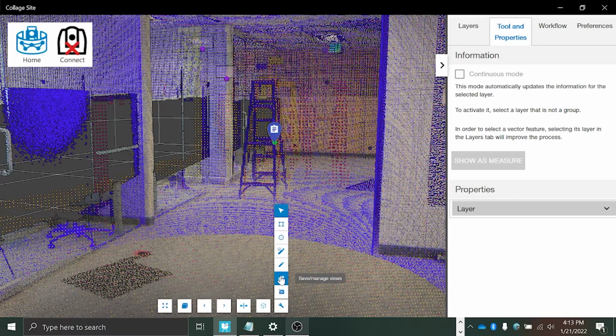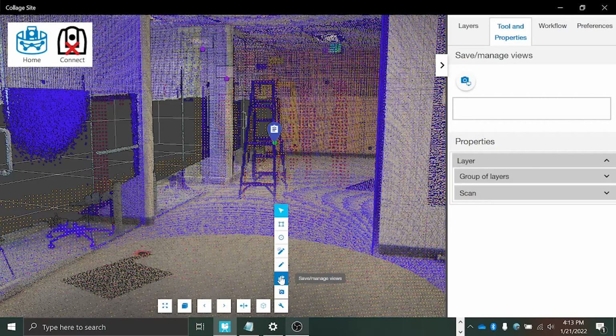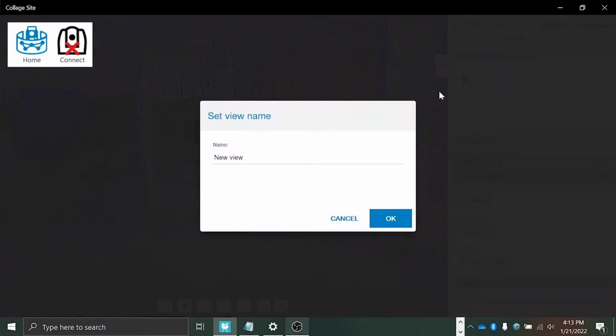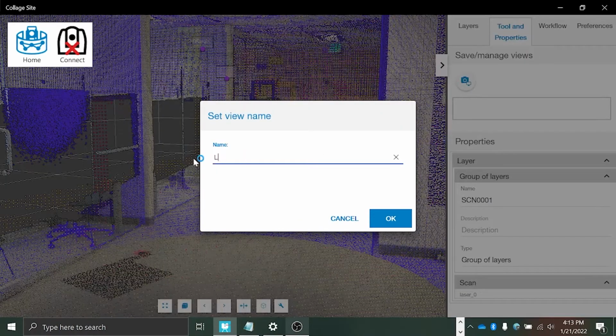Next up is the Viewpoint Manager tool, which allows you to save any particular viewpoint so that you can return to it at any time. With the tool selected, head to the Tools and Properties tab in the menu. Once you have the 3D view oriented to a viewpoint you'd like saved, you just need to tap this Save Current View button. Name your view, press OK, and that's all there is to it.